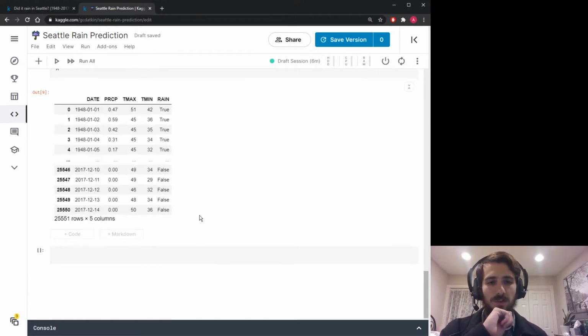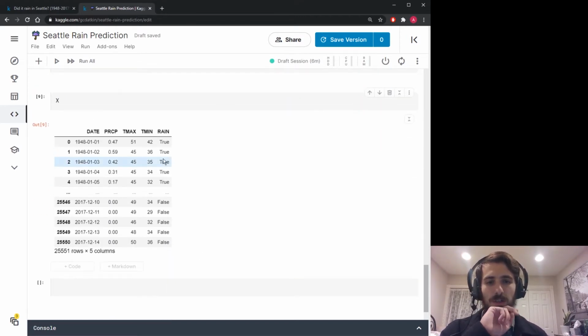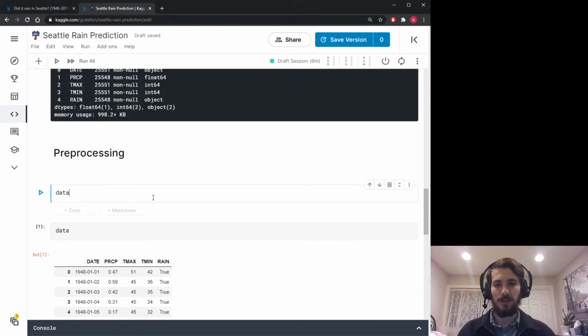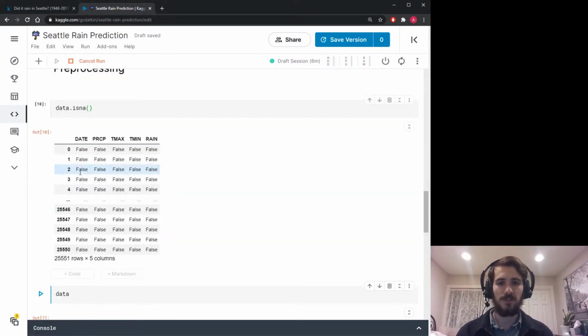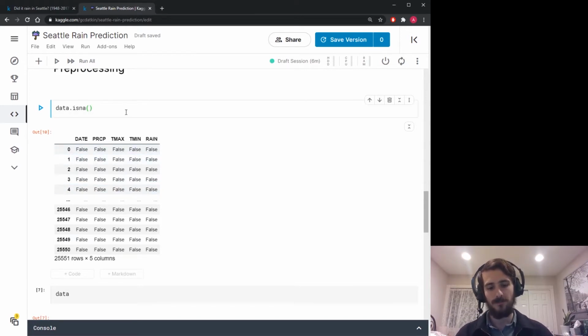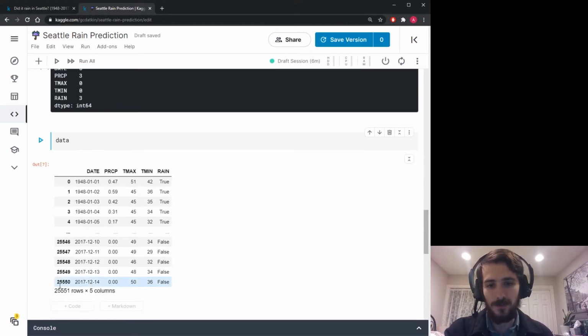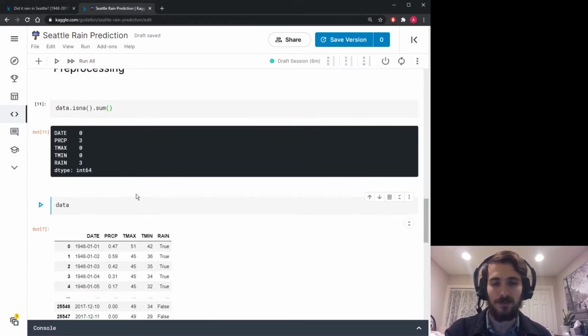So the first thing I want to do is deal with the missing values. Let's take a closer look at how many we have. Data.isna will give us that. This actually gives a true-false matrix, with a true corresponding to a missing value in a given location. So if we sum over the row axis, then we'll get the total number of missing values in each column. And you can see out of 25,551 examples, we only have 3 missing values.